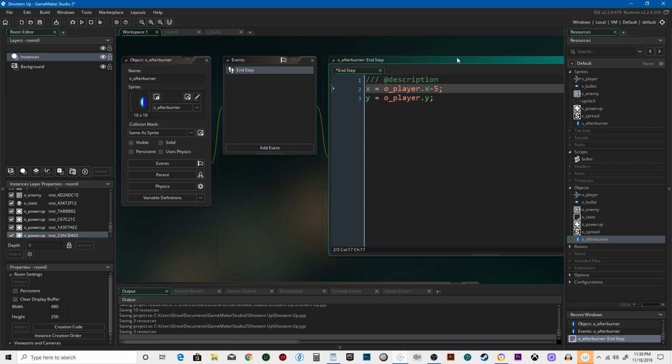Okay, minus 5. But because the afterburner is dependent on the player to be there, we need to start getting in the habit of doing this. If instance_exists(o_player), x equals o_player.x minus 5, y equals o_player.y. It's saying the condition that has to be met for this is that the player exists. Then we can follow the player. Otherwise, it'll just crash if the player were to die or something. And then if it doesn't exist, we're going to say else instance_destroy, because obviously without the plane, we don't need an afterburner.